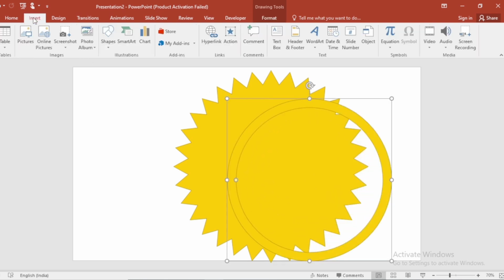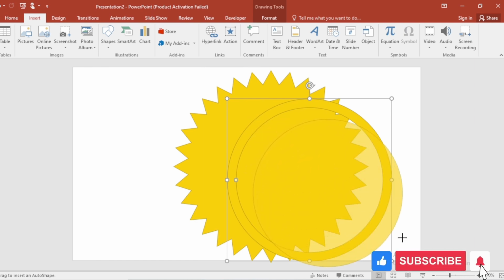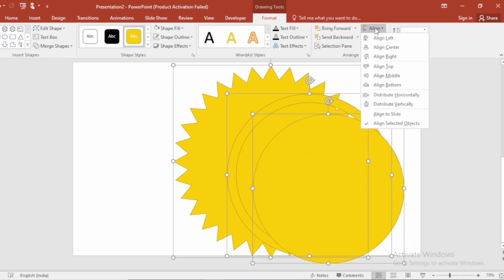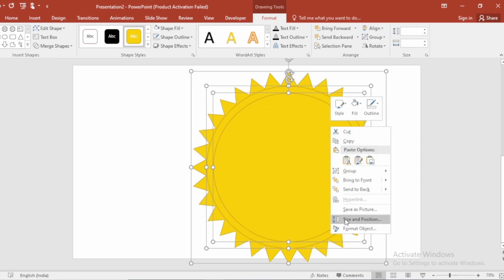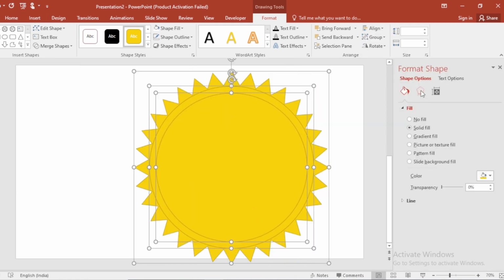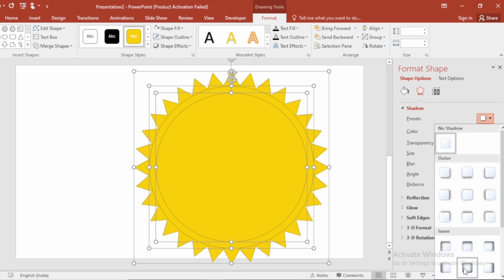Go back to Insert and select Oval from Shape. Hold down the Shift key while dragging to create a perfect circle. Select all, then align center, align middle. Click on right button, go to Format Object, go to Shadow, select Inner Shadow from Preset.